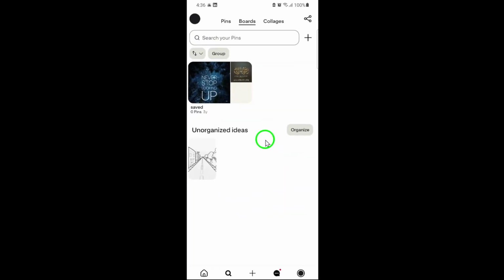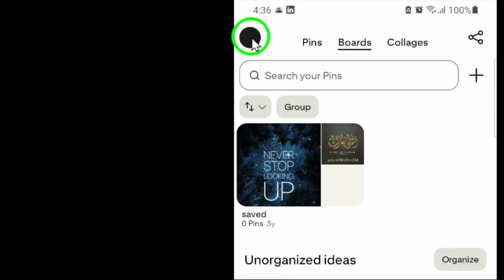First, open the Pinterest app on your device. Once you're in, head over to your profile by tapping on your profile picture located at the top of the screen. This will take you to your personal Pinterest space, where you can manage your settings and preferences.